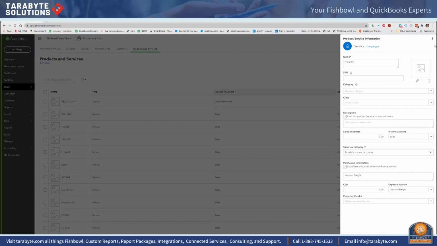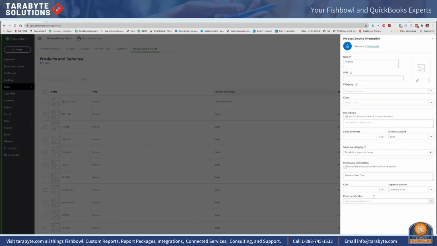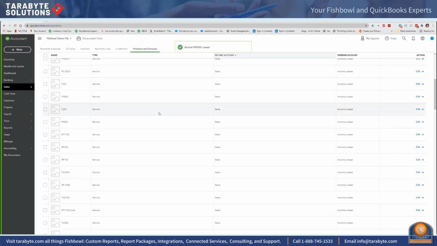That's freight in. Let me find an inventory item here. They do not understand why, when I buy it, it's going to inventory asset. So they'll assume a periodic inventory approach because QBO itself doesn't do much of a job managing inventory, and they will go here and change it to something else like cost of goods sold. And all of a sudden we end up with an inventory asset that's constantly shrinking.